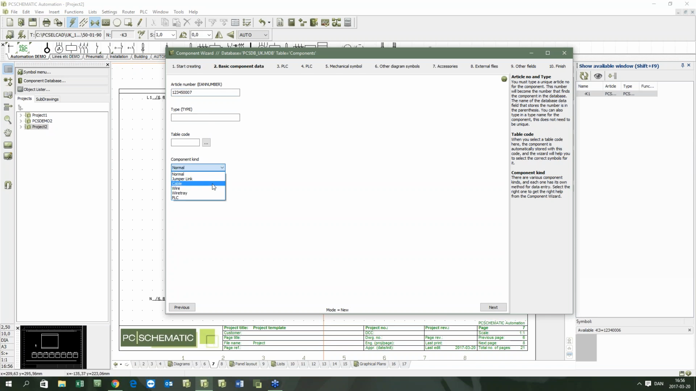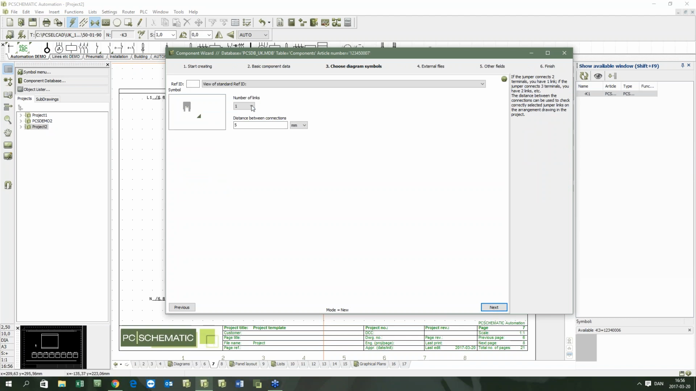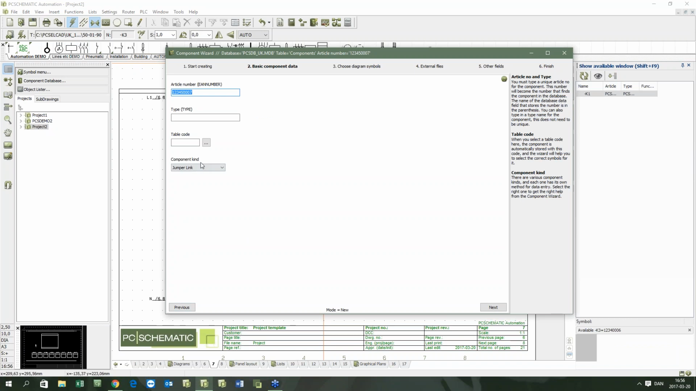If I make a jumper link, I'll take this one. You can see I can make jumper links by simply selecting how many links, what it looks like, and how far is between each link. That's one thing I can make, which can be pretty handy if you want to have it on your parts list.